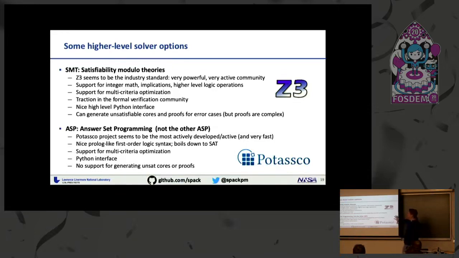Answer set programming is the other one that we looked into. There's a really capable answer set solver called Clasp. The package is called Clingo, and the project is called Potassco. So I don't know exactly what to call it, but that's the project. This seems like the most active ASP project right now. And note, this is not Active Server Pages. This is answer set programming.